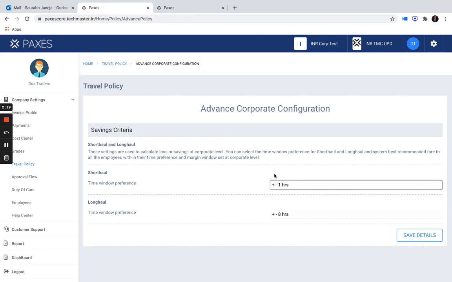And if the user has not taken the cheapest option, the system will record that flight within the system, and it will also show on the report what is the amount of savings the company has missed in this case. So that's all on the travel policy.